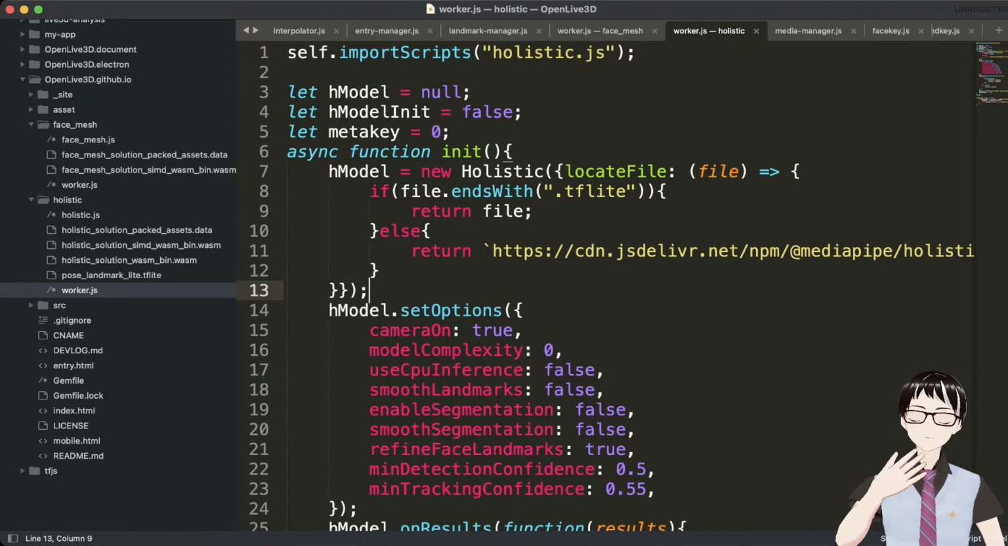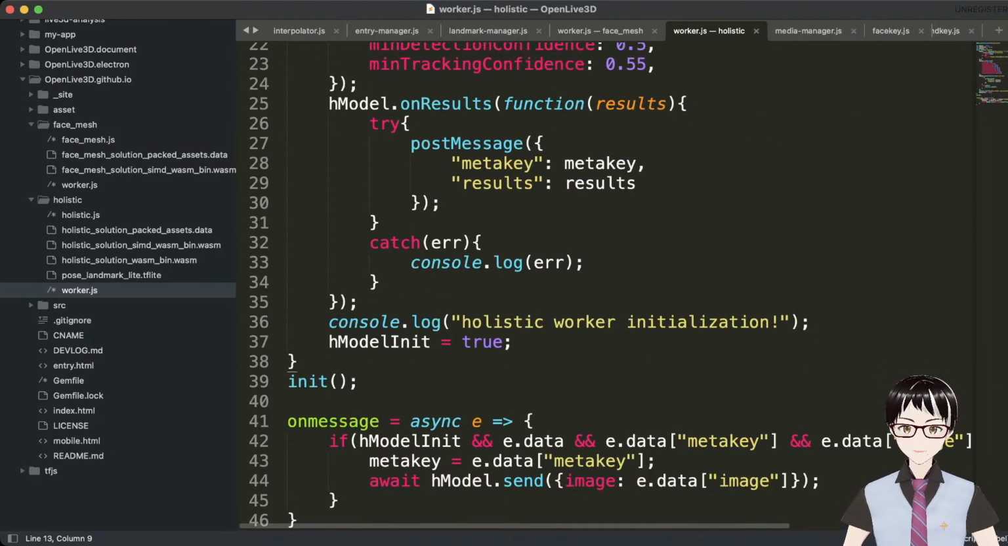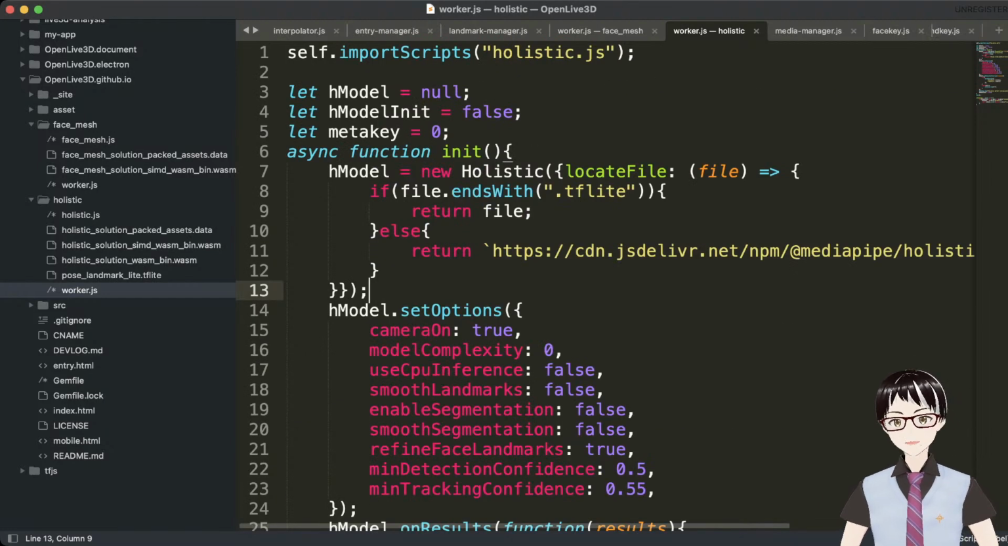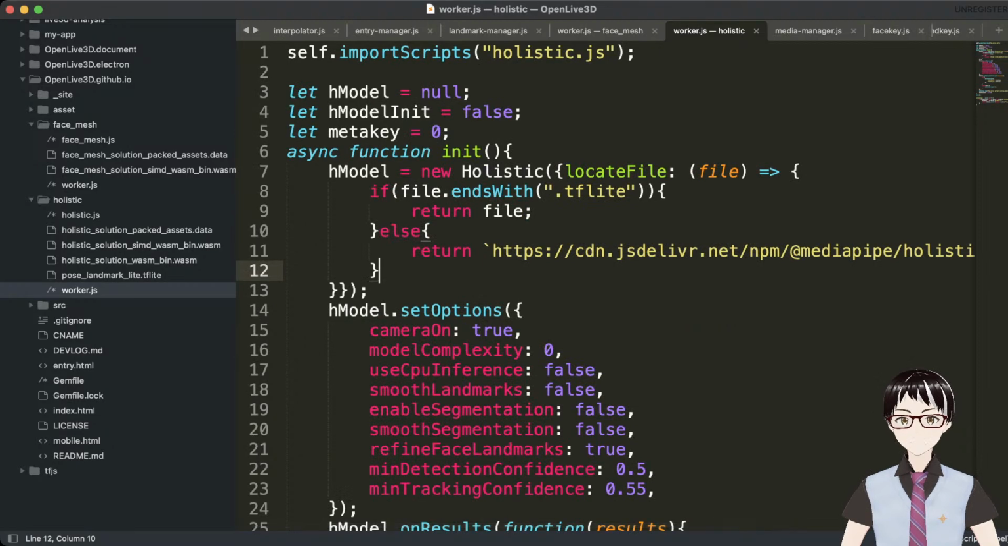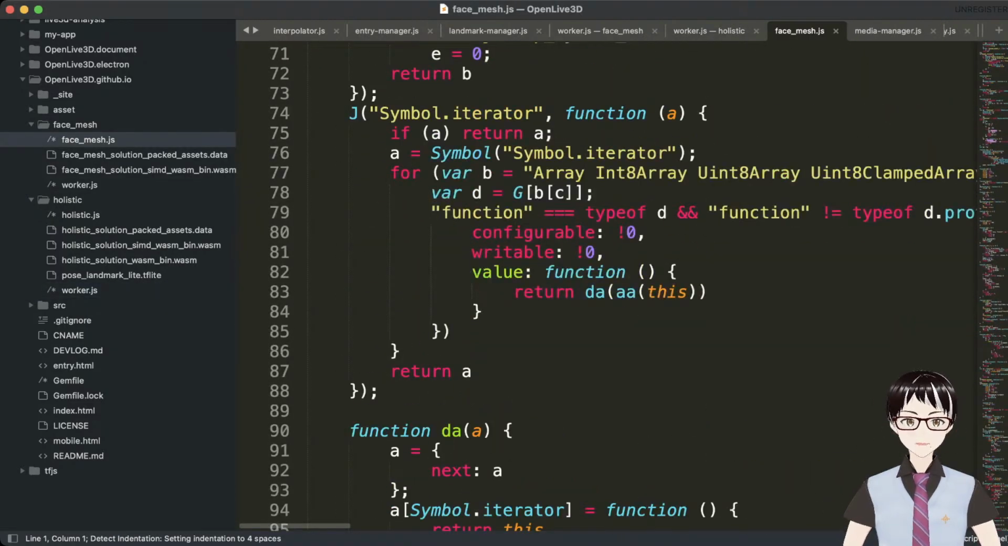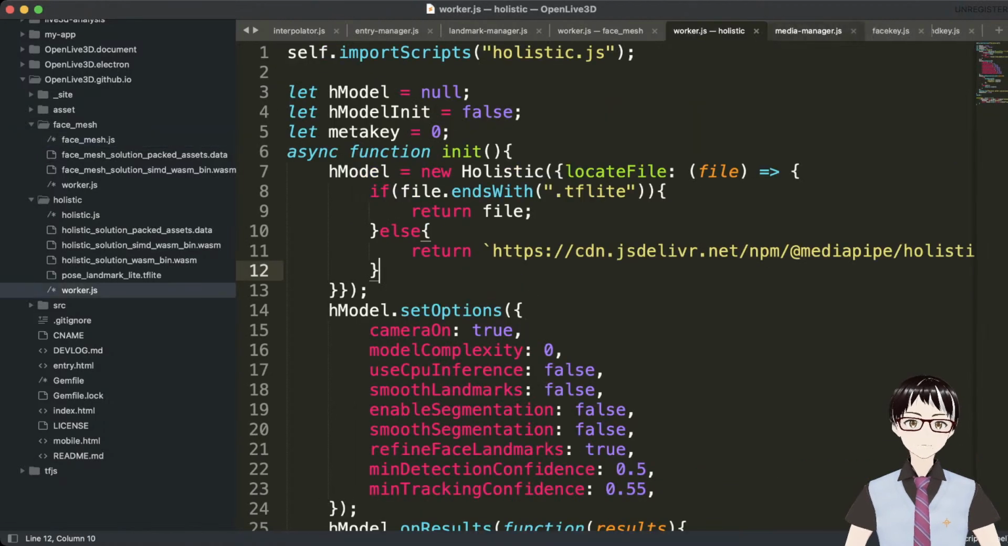The reason why we're having code scattered around is because this is the only way to have multi-thread working, and we need this to be separated like this so that we can have the multi-thread set up for the holistic model and also the facial landmark model, right? So we have the face mesh and holistic worker and the main tracker file.